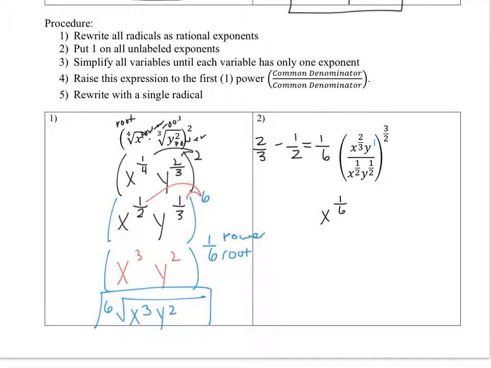Now let's do the y's. The powers for the y's are 1 minus 1/2. Type that into the calculator. You should get 1/2. So y to the 1/2. And now we're going to raise this to the 3/2 power. We're going to distribute this in.